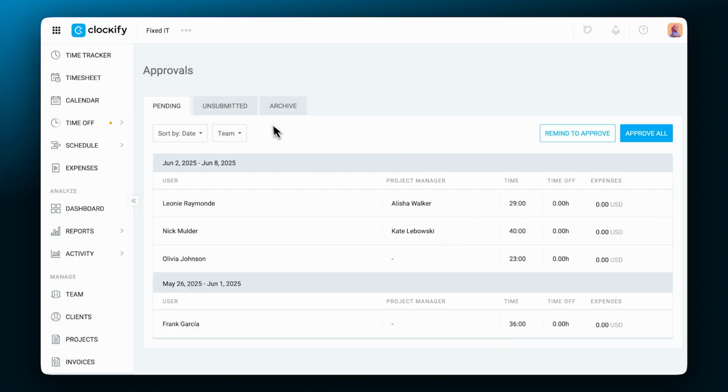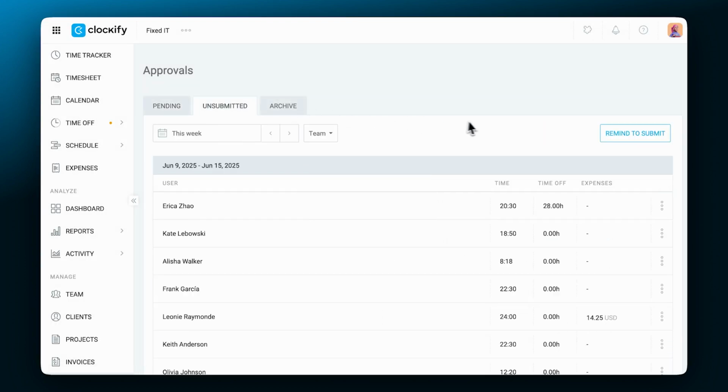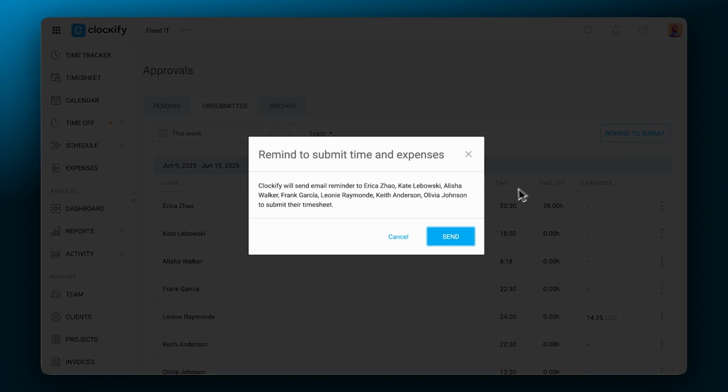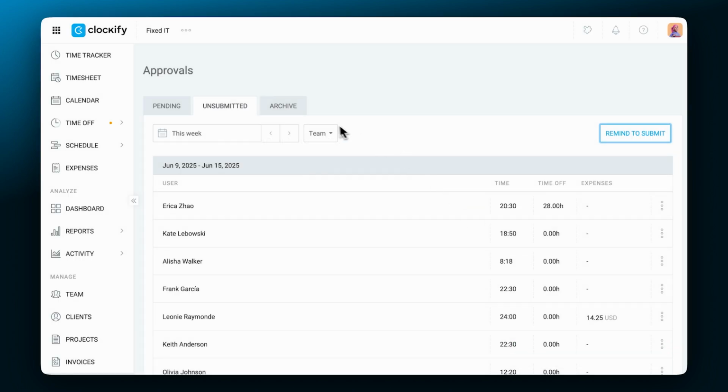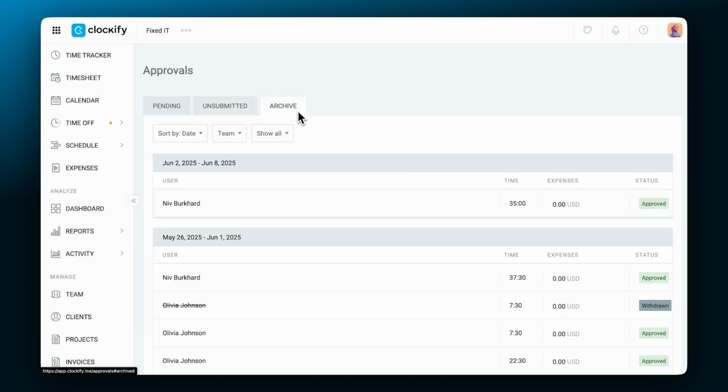See who forgot to submit their timesheet for each week and send them an email reminder. And see all approved and withdrawn timesheets in the Archive tab.